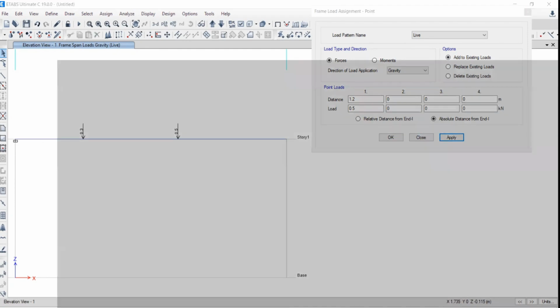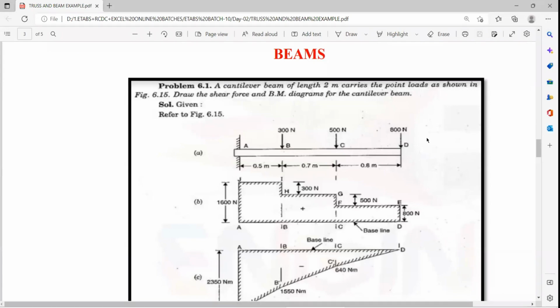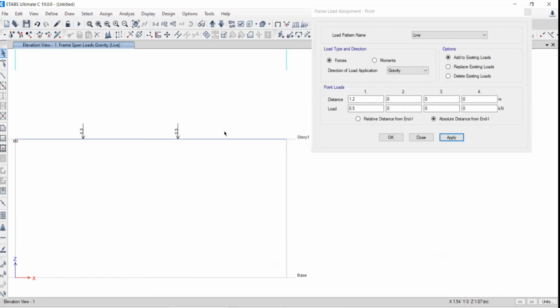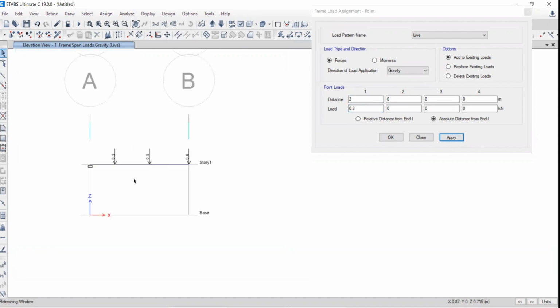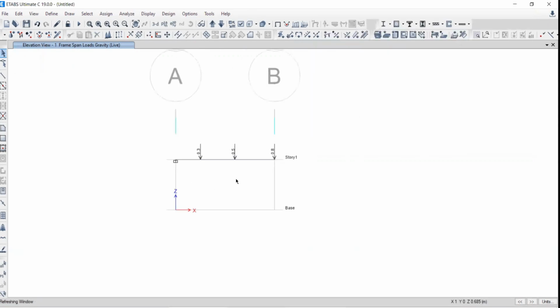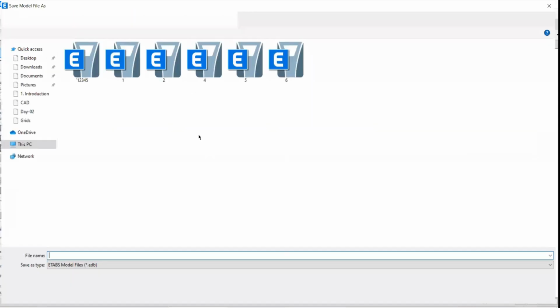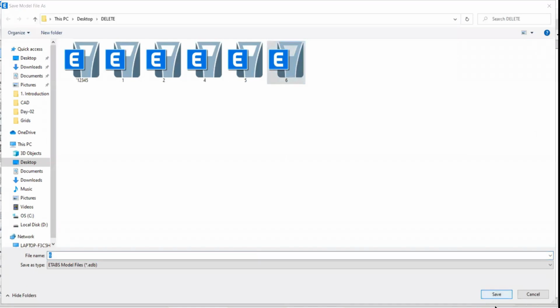Now, at what distance? 2 meter. How much intensity of the loading? 0.8. At the distance of 2 meter, intensity is 0.8. Add to existing option is there. Let's say apply. This is done. Okay? Yes, sir. Now, this is the case. Now, perform the analysis. And okay, save this model.